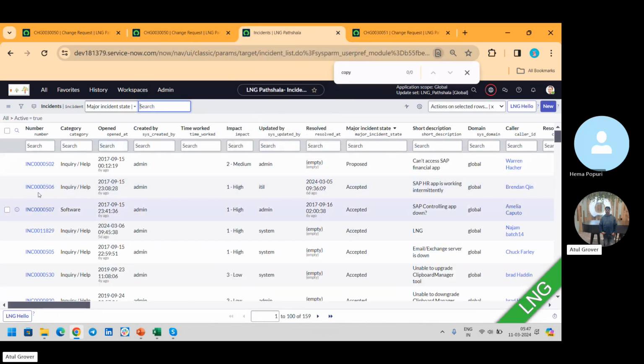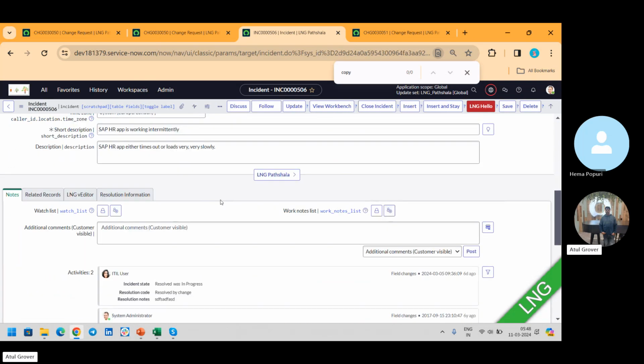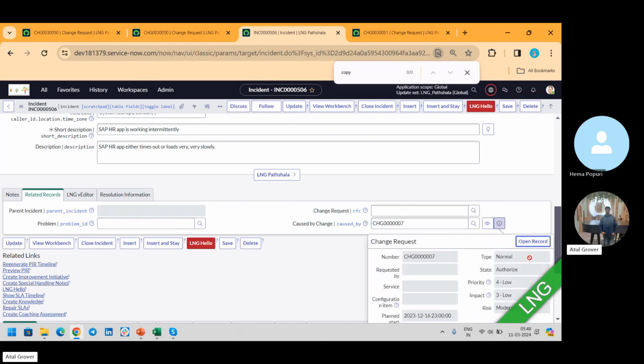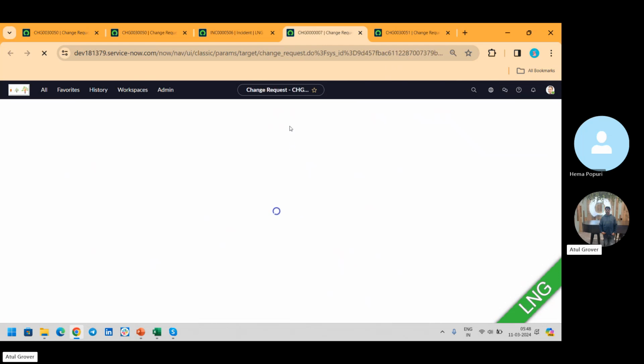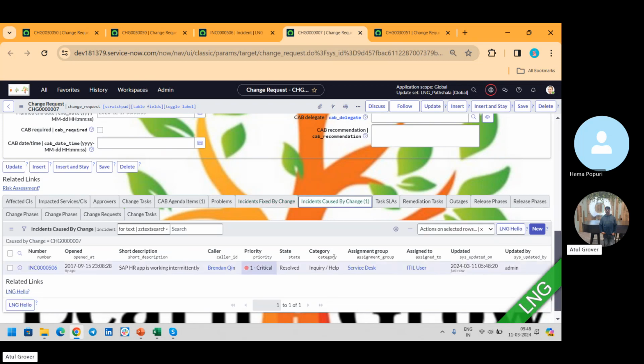Or if you go here, let me open this. In the resolution, sorry, related records, you can see RFC and caused by. If you fill here, let me see if I fill here something. This change, and let me open this change in another window and save this. So if you come here and this change gets reloaded, now you can see incident fixed by change, sorry, caused by change. These are called M2M tables.